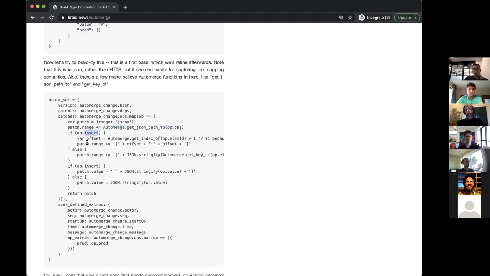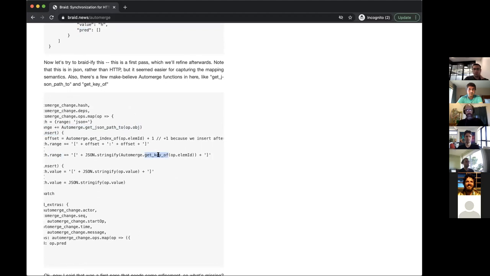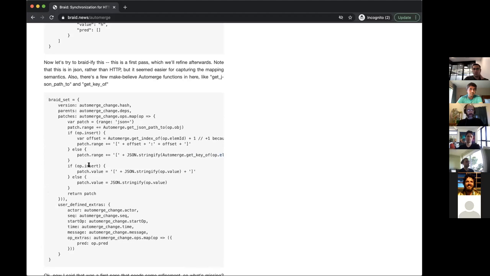Insert will be false, and so the last part of the range is just going to be the key of this element, which is just the last part of the JSON path. And we have the object, and now we need the final dot key. And then we'll be setting it to equal the value of the patch, which is just the value.